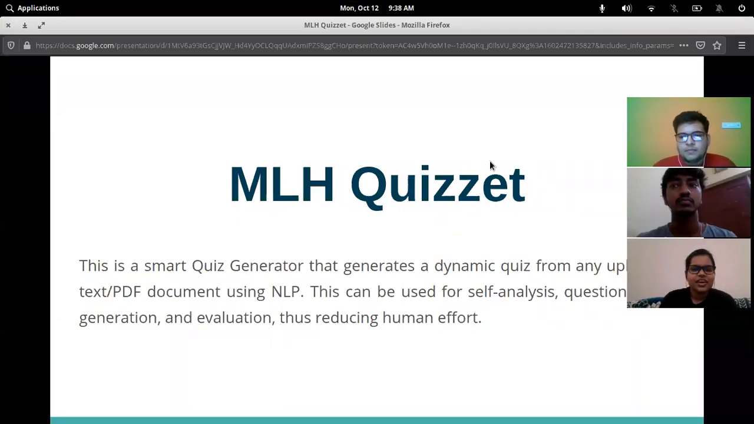Hello everyone. We have come up with a solution called MLH Quizit. MLH Quizit is a smart quiz generator that generates a dynamic quiz from any uploaded text or PDF document using NLP. This can be used for self analysis, question paper generation, and evaluation, thus reducing the overall human effort.